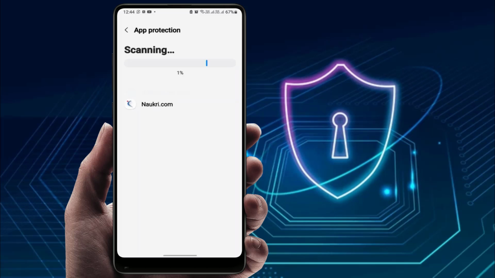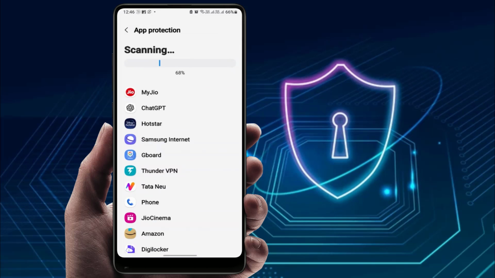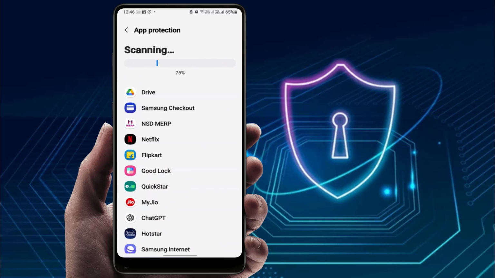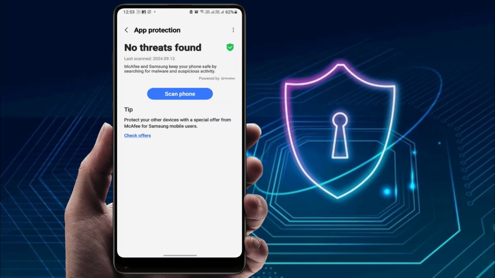Okay, so it will take some time to completely scan your phone, including all the apps and games installed on your Samsung phone. So wait a few minutes till the scanning process is completed. After the scanning process was completed, now as you can see, guys, in my phone there is no threat found. If any threat is found on your phone, it will show you here and you need to uninstall that particular app or game from your phone.